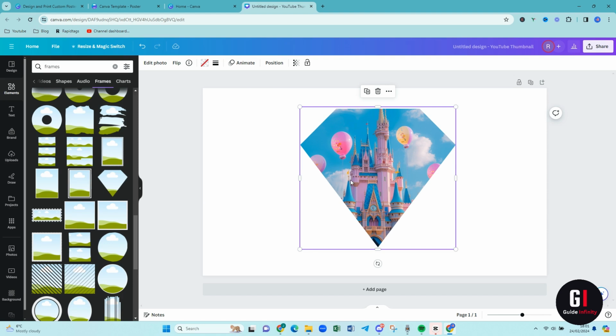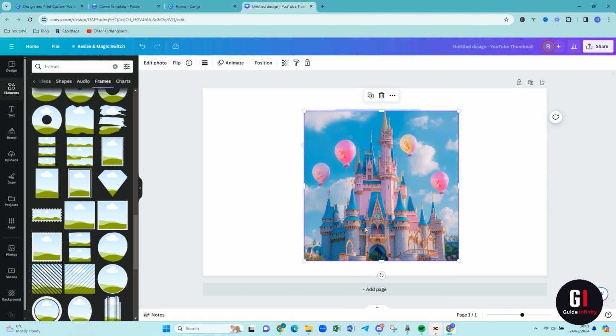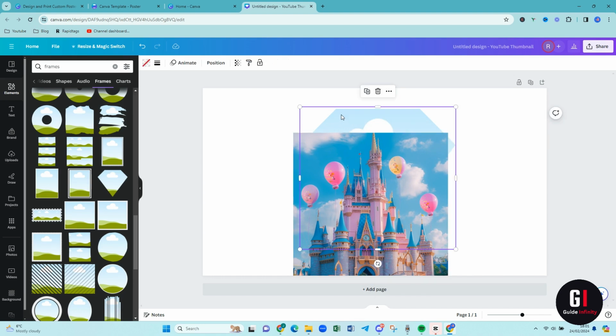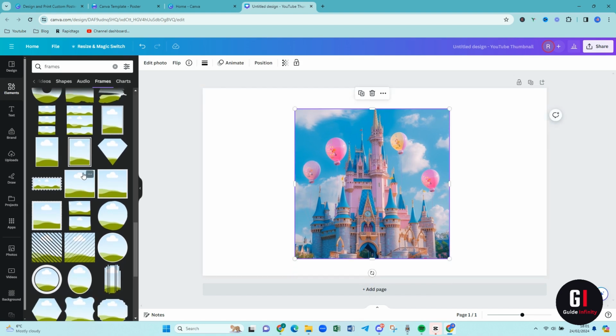What I'm then going to do is try a different frame, because that does cut out a lot of our castle. So if you right click and press on detach image, that then detaches the image and the shape. So what we can then do is delete the diamond shape behind.